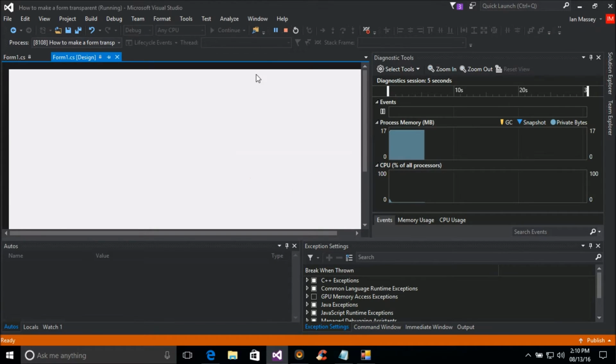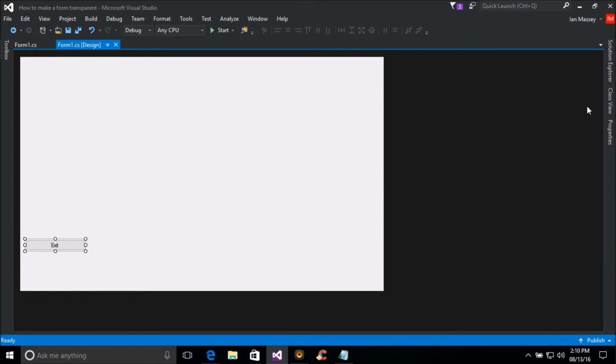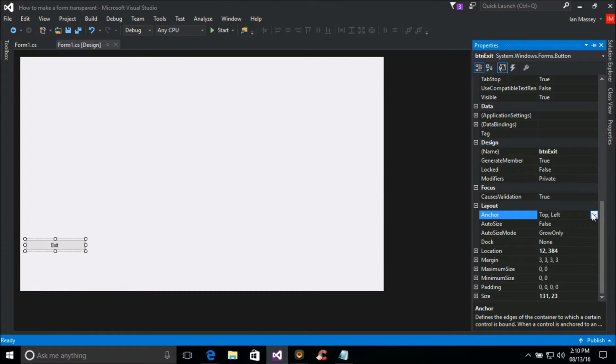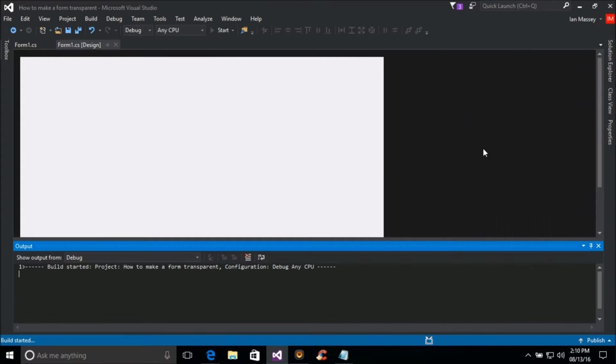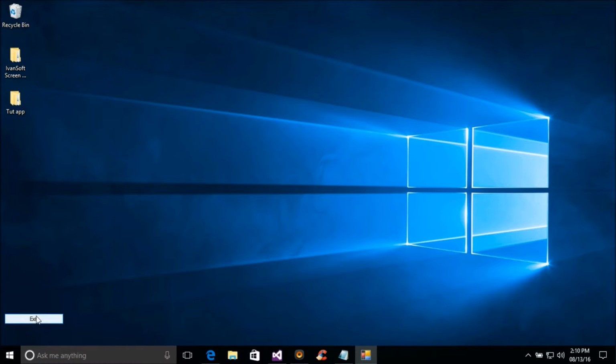Oh, okay. Let me correct something here. Usually it'll do that if you go from here to here and then you click off. It's not going to recognize it. So basically just click up above in the grayed out layout to where it says bottom left. Now we can run it. And then as you see, the exit button is right there.